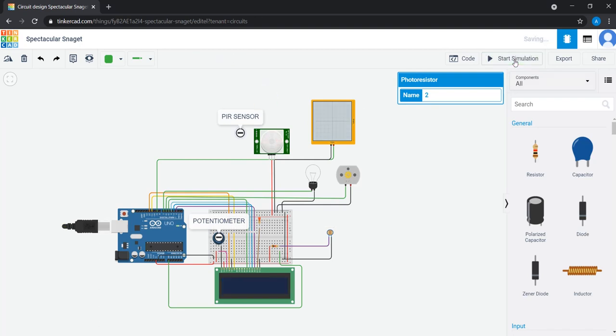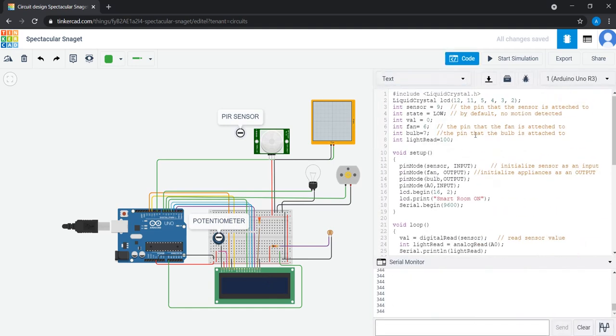Now let me stop the simulation and we can get into the code. Unfortunately, the LCD display did not have a block, so I had to code it manually. As we can see, I started off with declaring several variables, after which I decided which appliances are output and which appliances are input. In this case, the light bulb and the motor are output devices, and the PIR sensor and the photoresistor are both input devices.